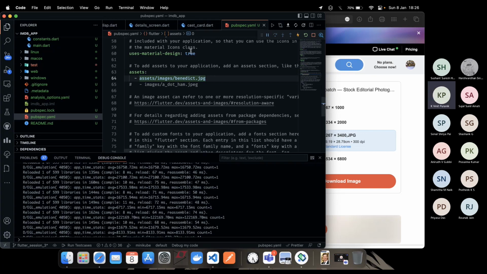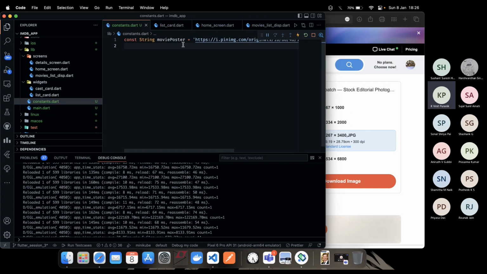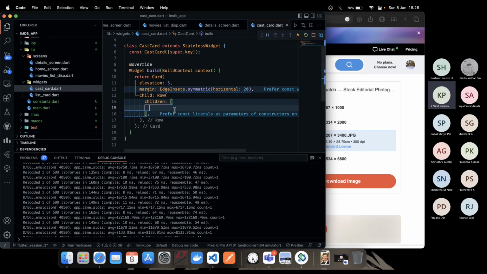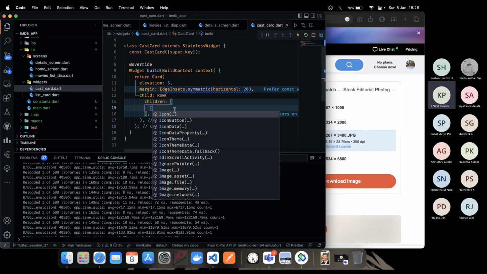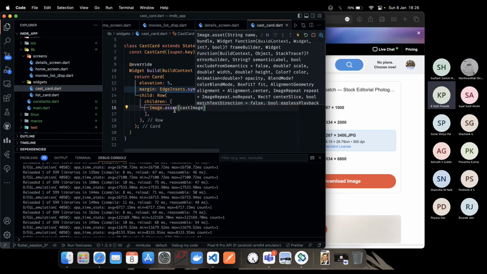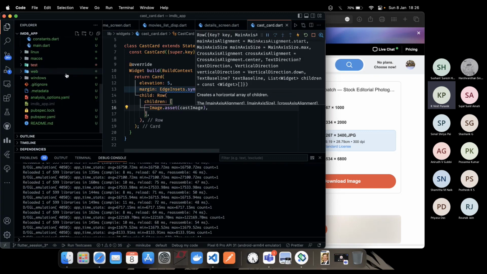Okay, so now let's just copy this path again. Save it inside our constants. Let's name it const String cast image. And let's just keep the path here, right? So now inside our cast card, children, let's give an asset image using Image.asset. The name will be cast image. The name is basically the path of the image which you have stored in your project directory, right?